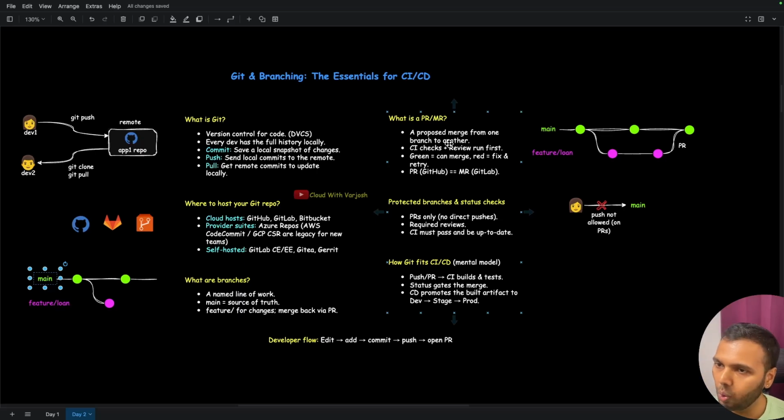PR is pull request, MR is merge request, and I prefer the term merge request, but GitHub is more popular, hence the PR term is more popular. But I like MR more because it conveys the message within its full form itself, what it is doing. What is a merge request doing?